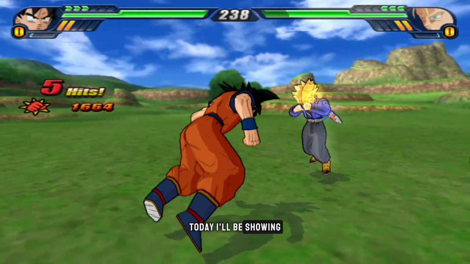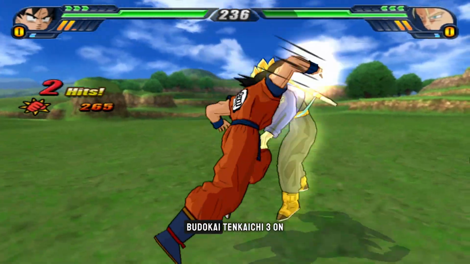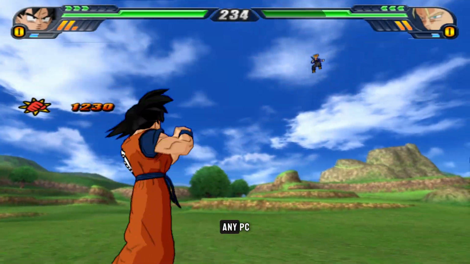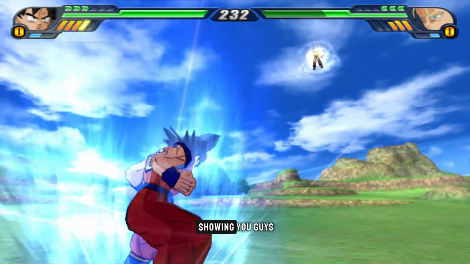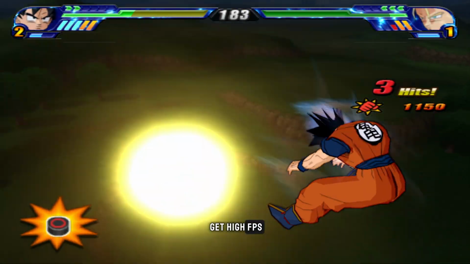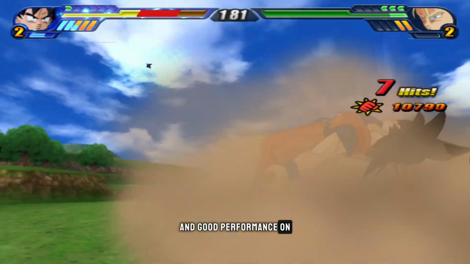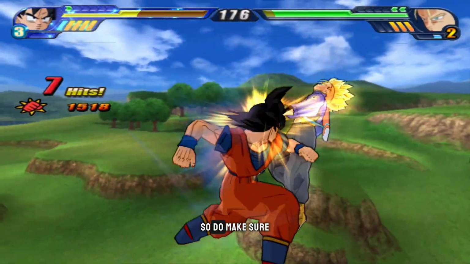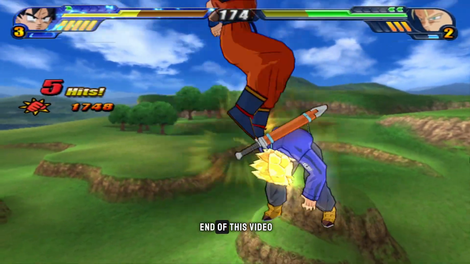Today, I'll be showing you how to play Dragon Ball Budokai Tenkaichi 3 on any PC. I will also be showing you guys the best settings to utilize so that you can get high FPS and good performance on any devices. So do make sure you stick to the end of this video.